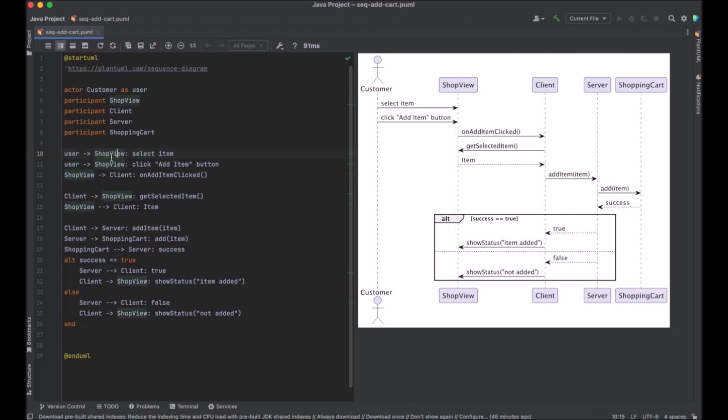The very first command here goes from the user to the shop view, and the user selects an item. You can see this drawn out by this arrow up here. Now imagine the shop view has a drop-down list. The user selects an item and wants to add that item to the shopping cart. The next line then has the user interacting on the shop view by clicking the Add Item button. This is the second solid arrow over here.